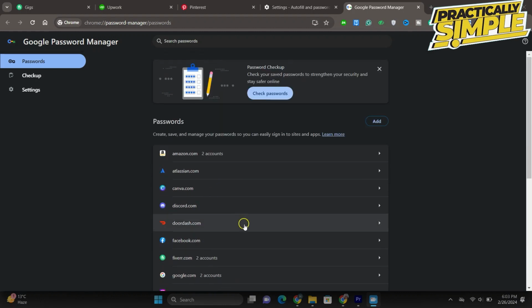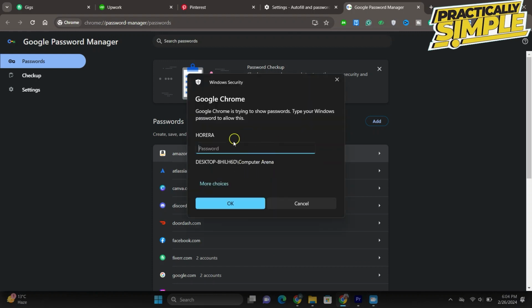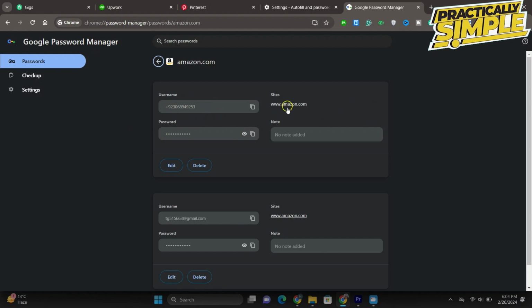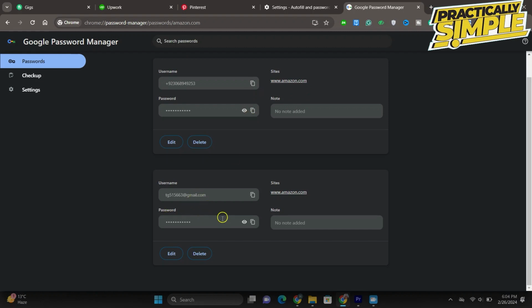For example, we have this website. Click on it and we need to add my laptop password if you have. Then guys, this is the username and the password. If you want to go to the website, you can easily do so. If you want to show the password, you can click on this eye icon and you can see your password as well, or you can copy the password as well to share it with anyone.